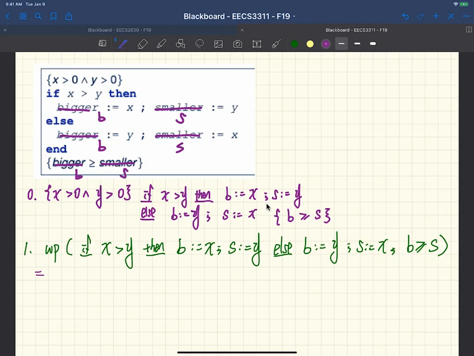Okay, so now the question is, what rule should we apply? If you look at the code over here, should we apply the assignment first, or the sequential composition first, or the if-then-else first? If-then-else. You can see the program overall is just an if-then-else, and then nested within each branch, you've got sequential composition. That's something you have to judge. So over here I would say the WP rule for if-then-else.